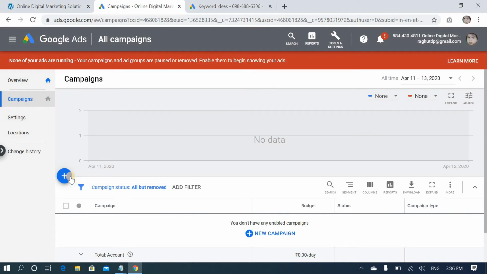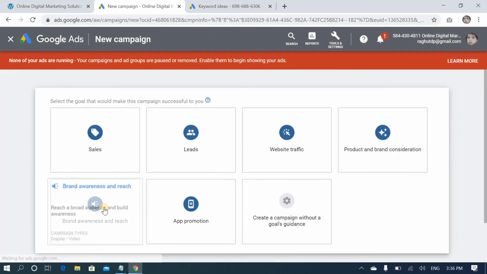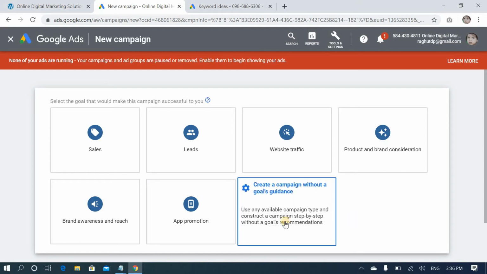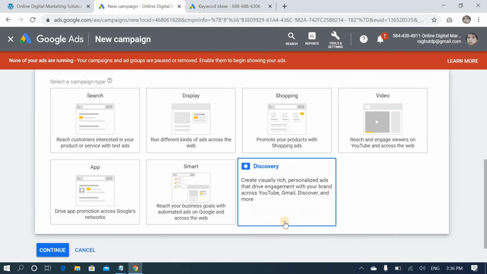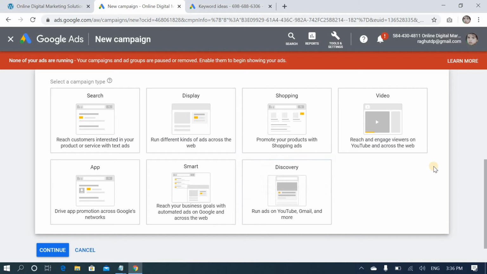Just click the symbol, new campaign. Once you click the campaign, select the goal that you want to make this campaign successful: sales, leads, website traffic, product and brand consideration, etc. So I will select the goal manually. I will select create a campaign without a goal. This means I will create my goal manually.